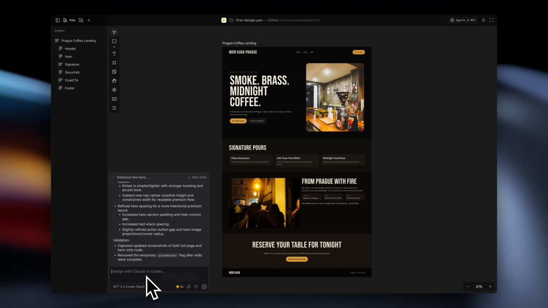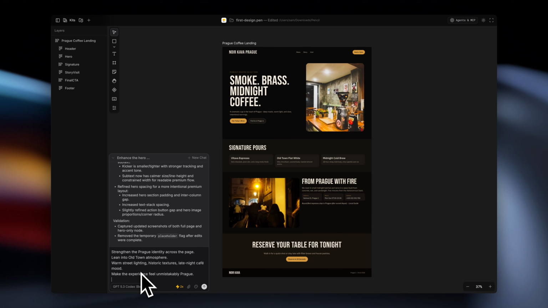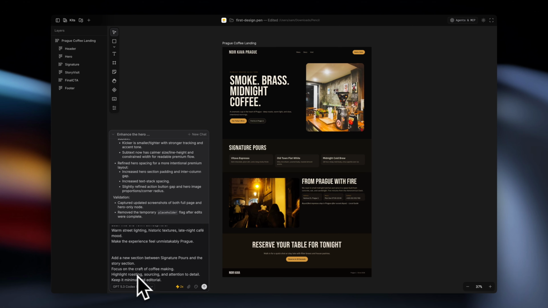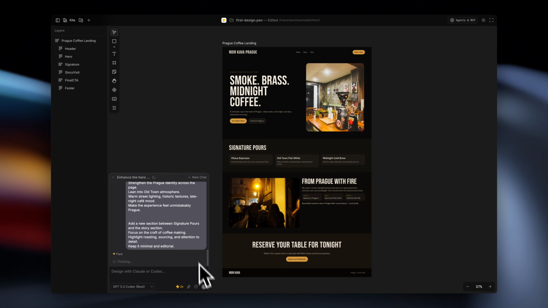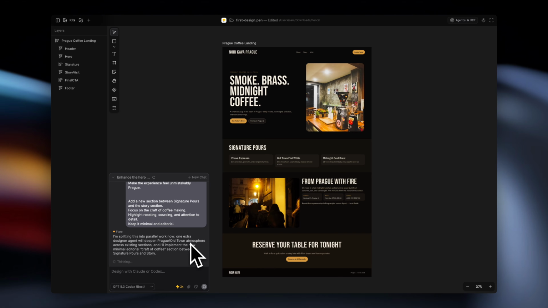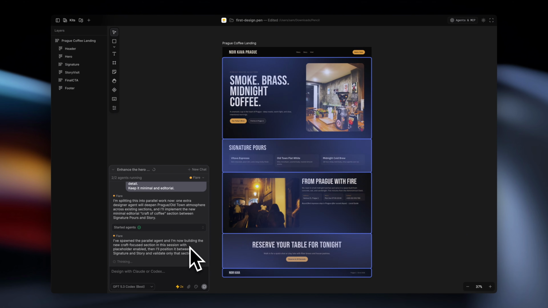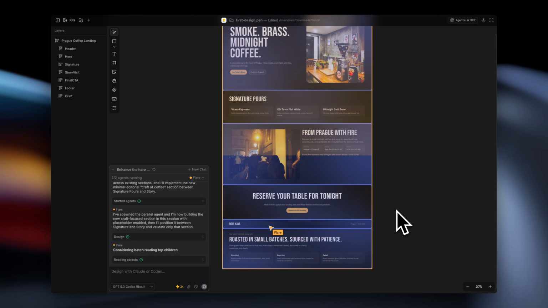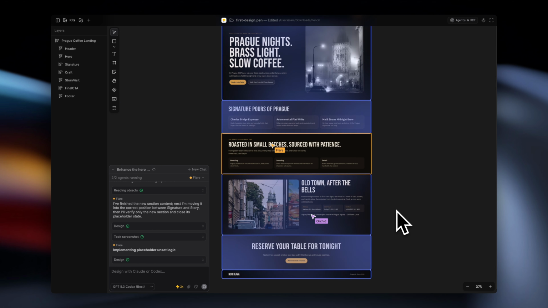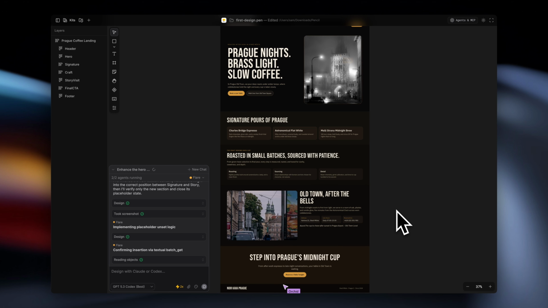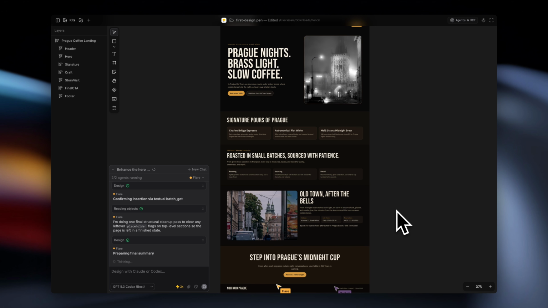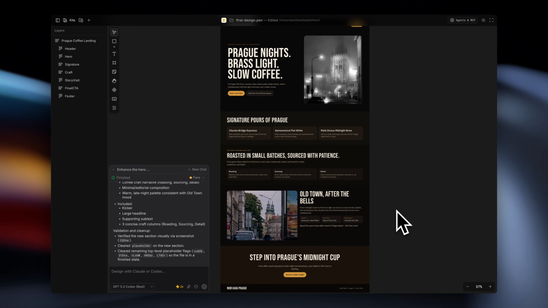First one to strengthen the brand identity across the page, and a second one to add a new section between signature pours and the story section. Now you can see 2 agents running at the same time. One is Flare, shown with a yellow arrow, and the other is Orchid, shown in purple. So instead of waiting for one change at a time, you can have multiple agents improving different parts of your design simultaneously. If you imagine scaling that up, it can make the design process much faster.